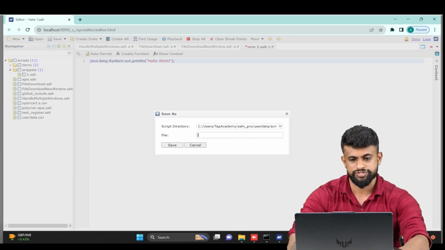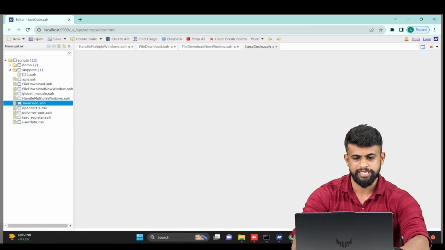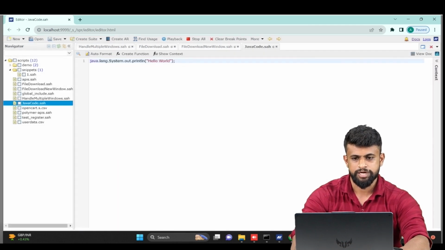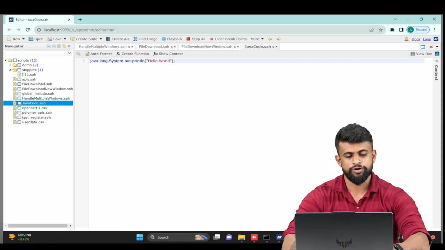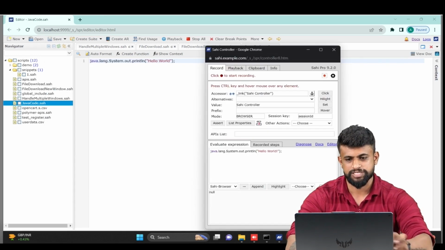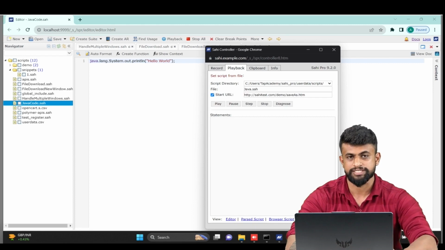Before you run it, you have to save it. Let me give the name as Java code. So this is my Java code. I will save it. Very good. So this is my program, and let me execute this with the help of the Sahi controller. Let me go to my Sahi controller now. This is my Sahi controller. I have to go to playback, because using playback only I should execute it.